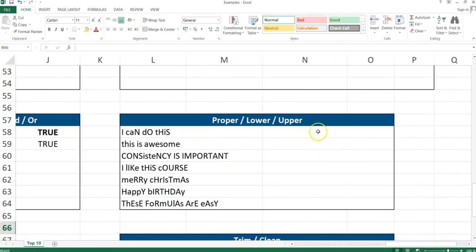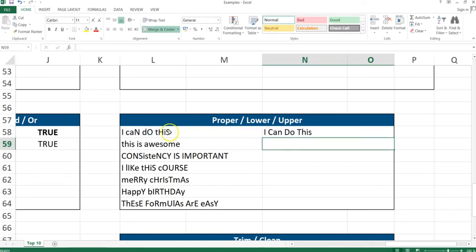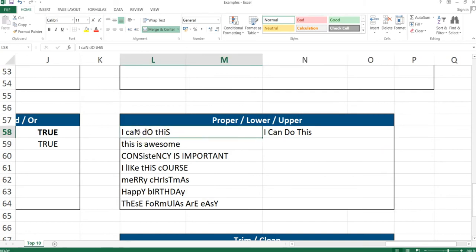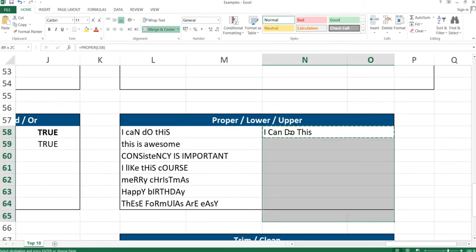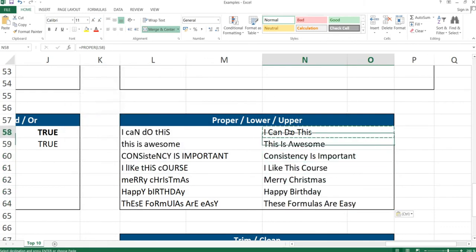And now I can go and use proper, for example, here. If I use proper and select this, this is what I get as my end result. So all words will start with a capital letter, and everything that was capital before and was not supposed to be has been changed to lowercase, as you can see here. Now I can do the same for the rest of the examples. Okay, so this is what proper does.